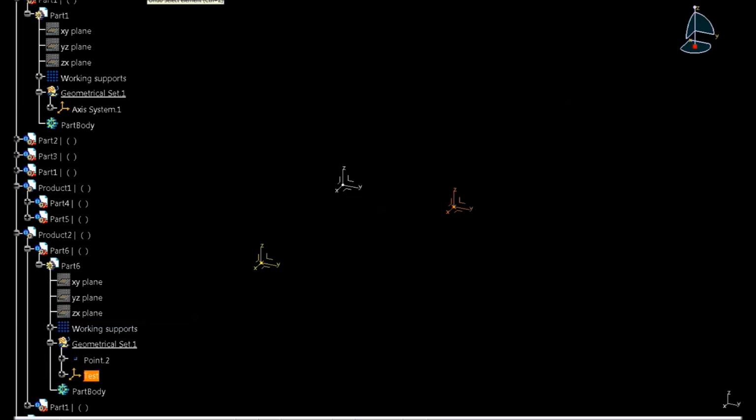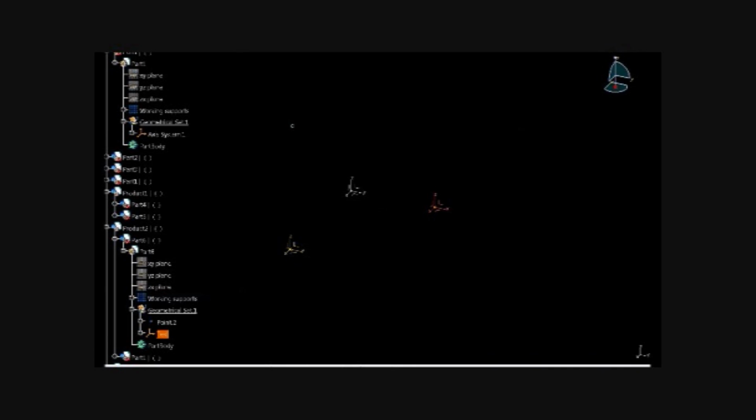A cool thing about CATIA macros is you can undo them by hitting undo. Alright, so that pretty much wraps it up. You can use this exact same method to hide planes, points, geometrical sets, and so on, any geometry.